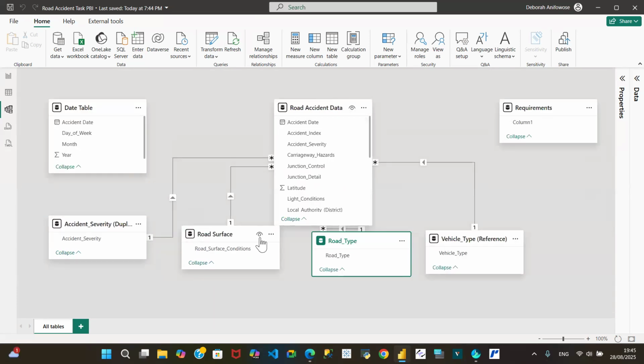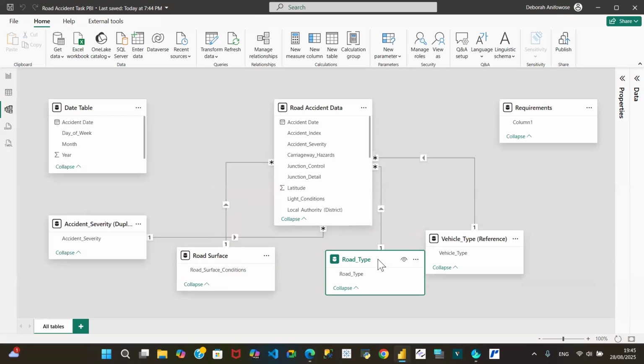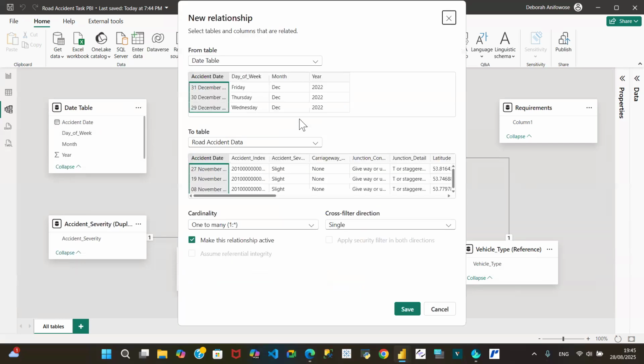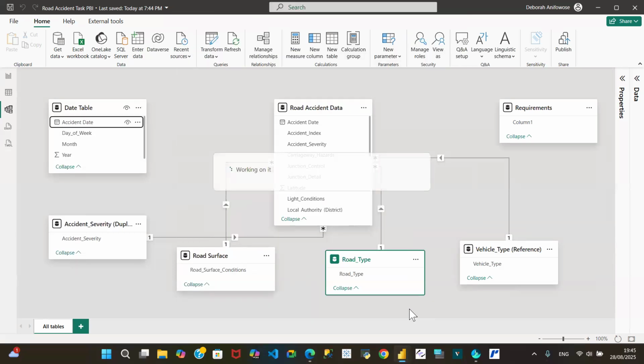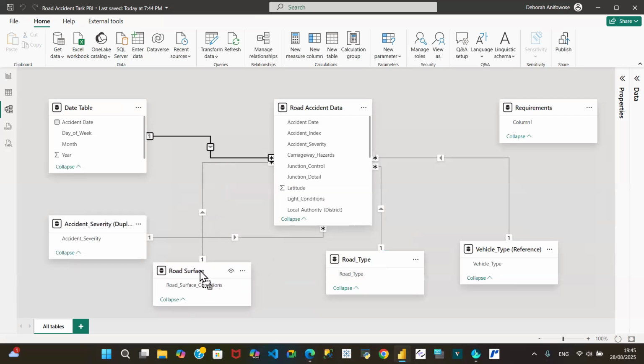The only one it hasn't picked automatically is our date table, and we'll make that happen. So we just drag the dates into here. One to many, yes. So we save that. I don't know why it didn't pick that one automatically.